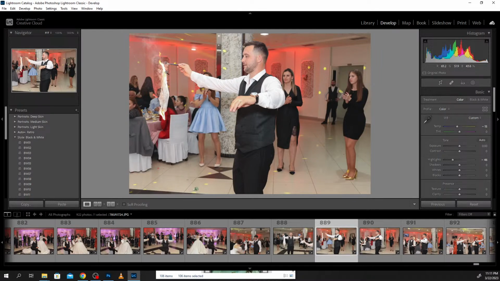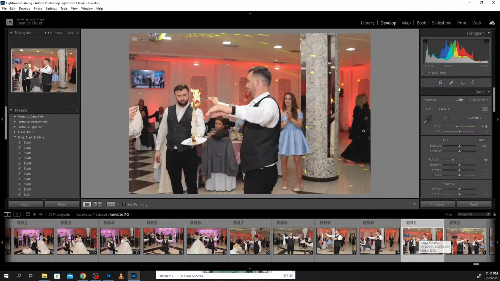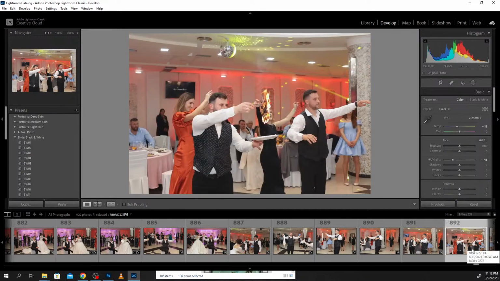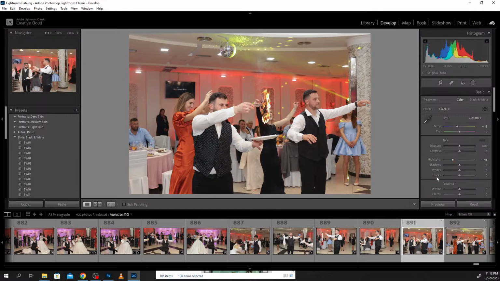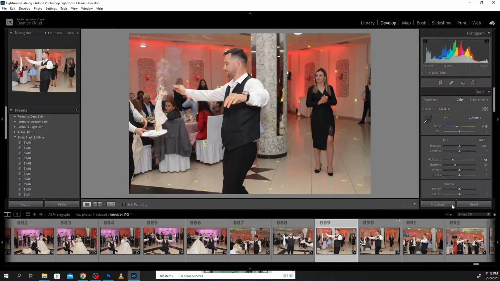Grooms usually in the wedding burn this because it's a symbol that being single is over, so they burn it. Let me know if in your country you have any of this kind of tradition. If you burn anything or break anything.